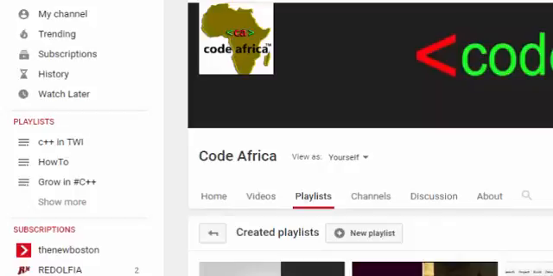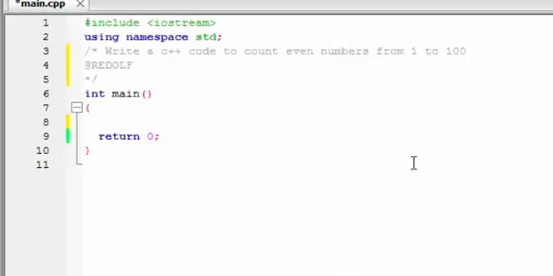Okay, so now back to the project. Now in this project you have to write a C++ code which will count even numbers from 1 to 100. So let me declare a variable which is an integer, and this one is called x. I will set that equals 1.